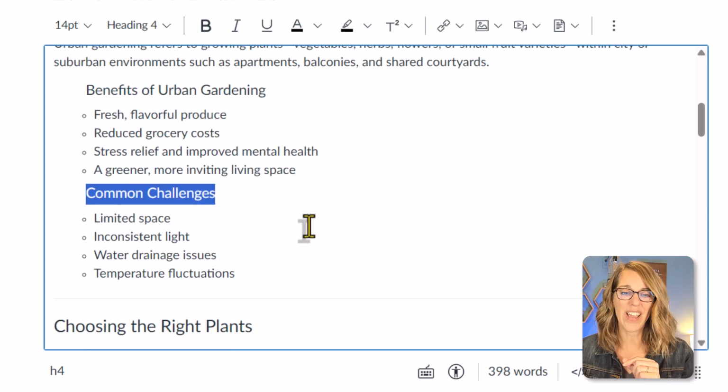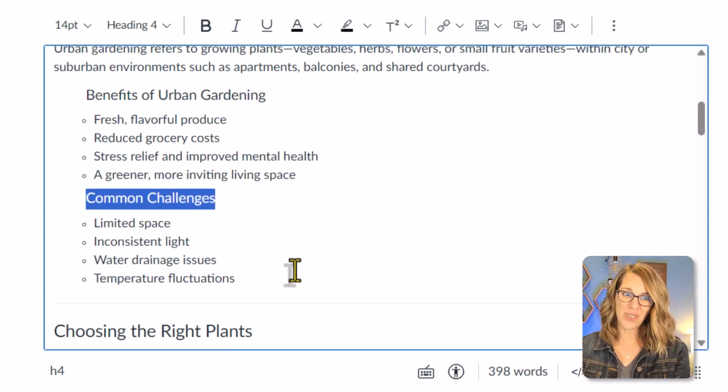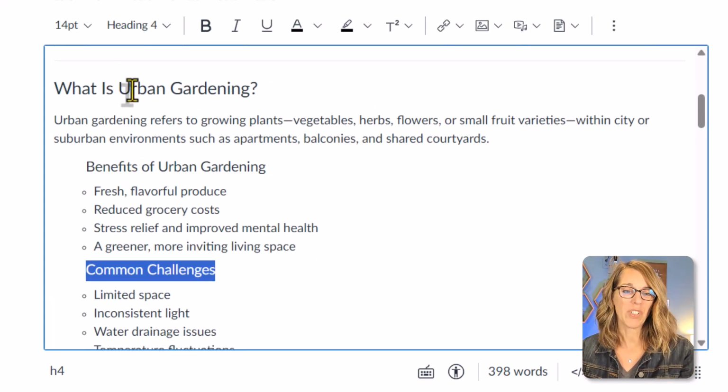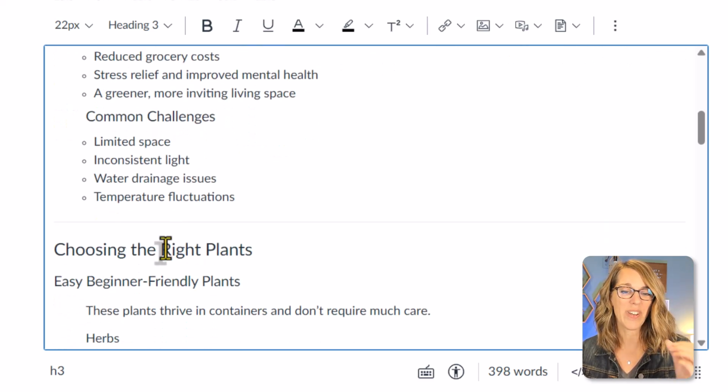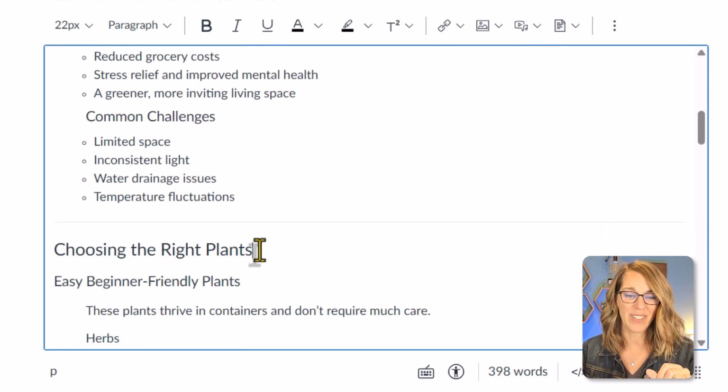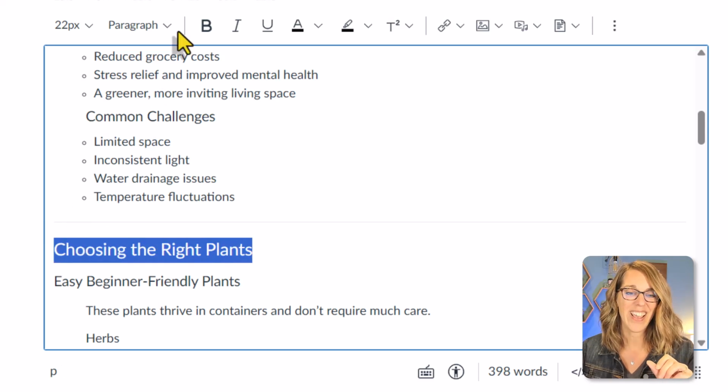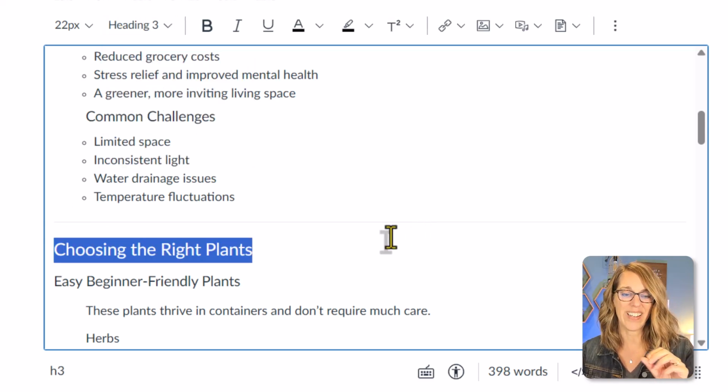As I continue to scroll down, now I am back to the next subsection. So what is urban gardening? If I click on it once, that was heading 3. This one lives on the same level. So let me highlight this and make this one heading 3.